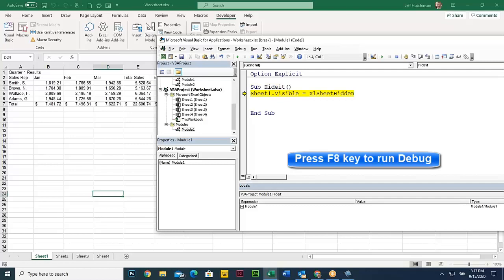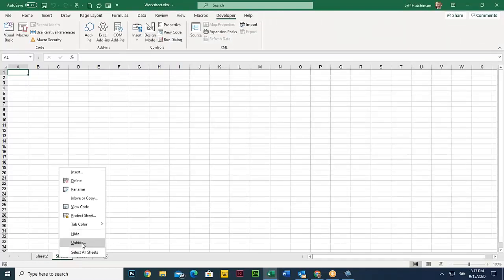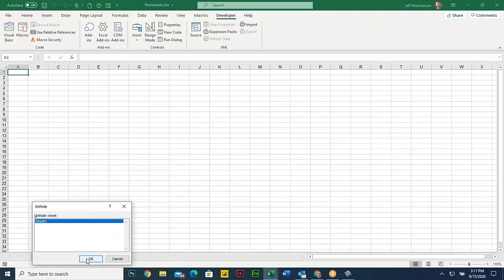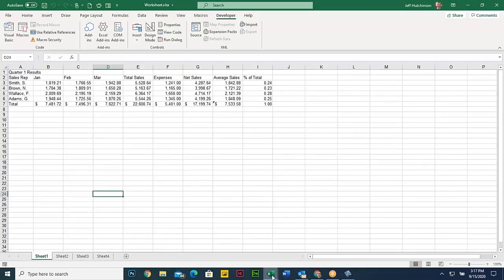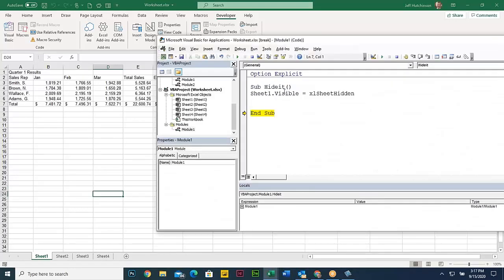Okay, so we're going to hide sheet 2, or sheet 1 in this case, and sheet 1's hidden. So I can come back down here and right-click on this and say unhide and bring sheet 1 back, right? Or I could actually write some code to bring it back. So in this case, I can go ahead and hide sheet 1. Then I can come down here and say sheet 1.